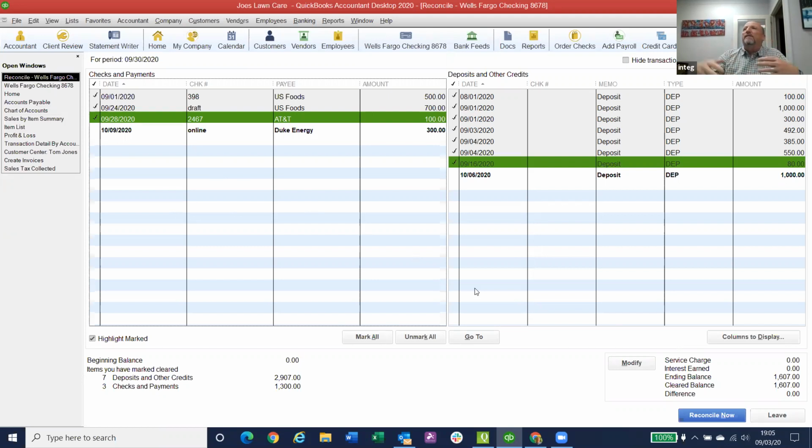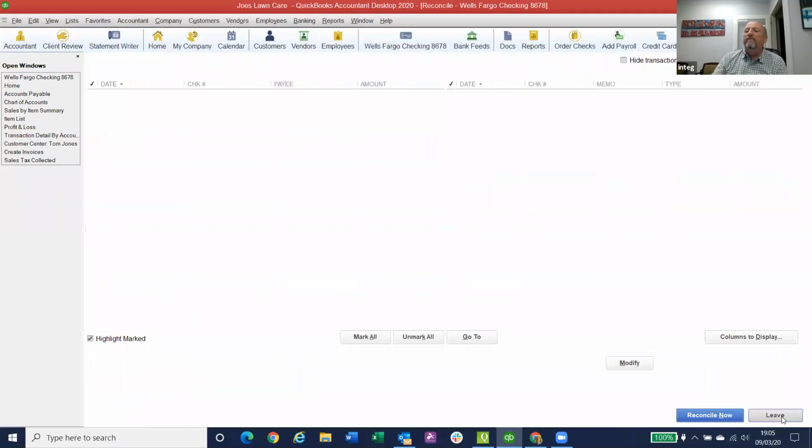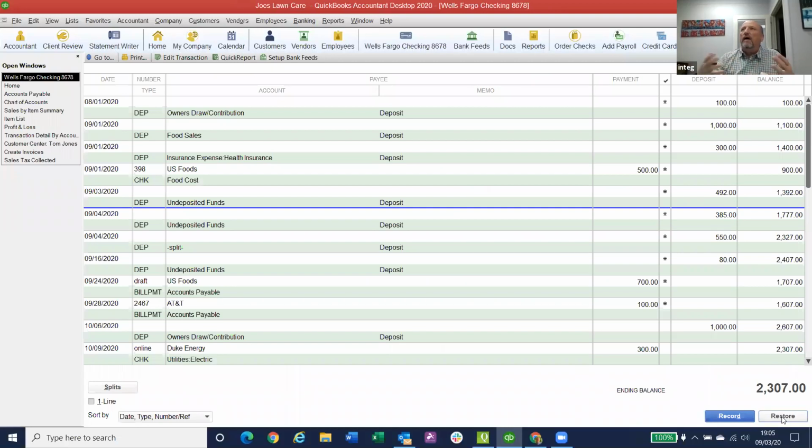Let's say I'm reconciling every single day, and that's what I was talking about: I'm not going to hit reconcile now, right now. I'm just going to hit leave. It remembers what I was doing, where I'm at, which ones I've checked and which ones I haven't. And I can also see it in my register. These asterisks mean that you're in the process of reconciling, okay?